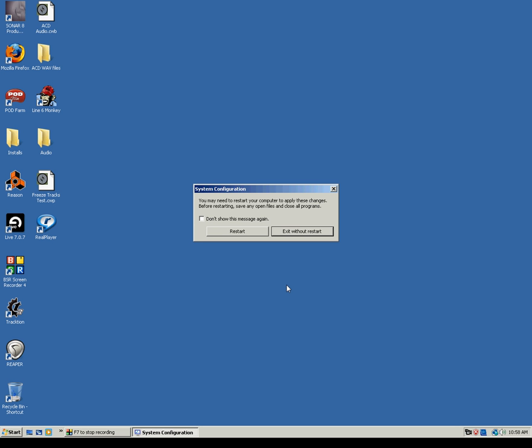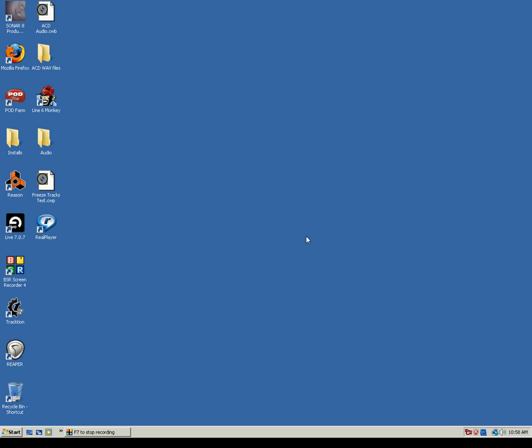And Vista is going to ask you to restart your computer. For the sake of this tutorial, I'm going to exit without restarting, but I suggest at this point you restart your computer just so you don't forget to do it. Okay, and that's how you disable any kind of startup programs that you don't think you need with the system configuration utility. Again, if you're unsure about what's in there, talk to someone who's a little bit more knowledgeable before you start turning things off.